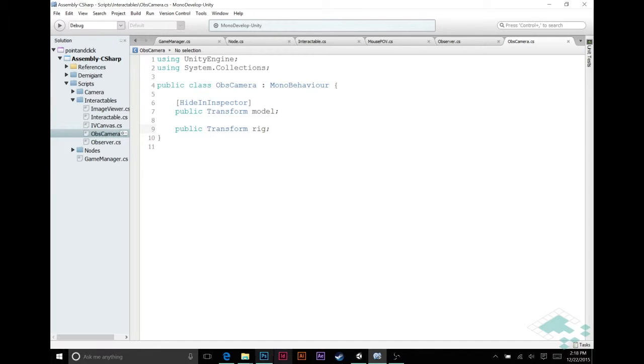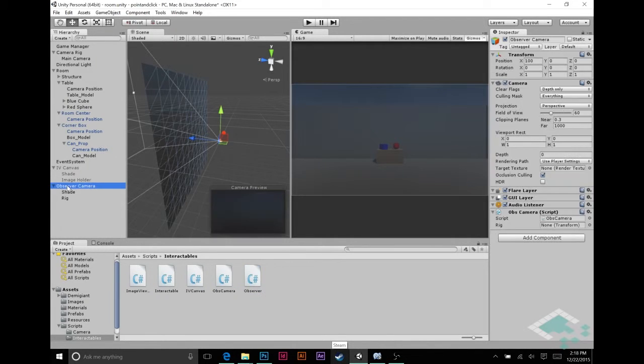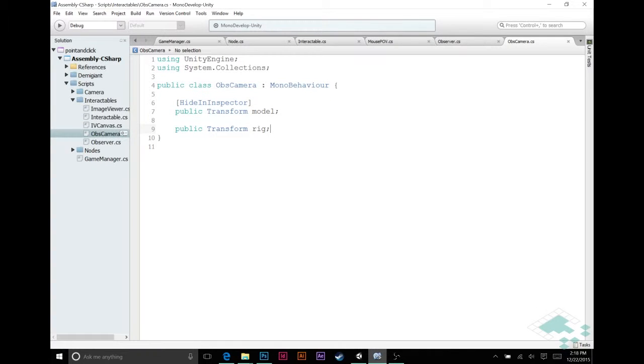Now we'll save that. We can jump back over to Unity, and if we go to our observer camera, we now have this rig slot here, so we're going to drop our rig into that. The reason for that is when we are actually populating our observer camera with the model, we're going to want to be able to parent it to that rig. And that's going to give us a little more control over that, as well as when we're manipulating the object.